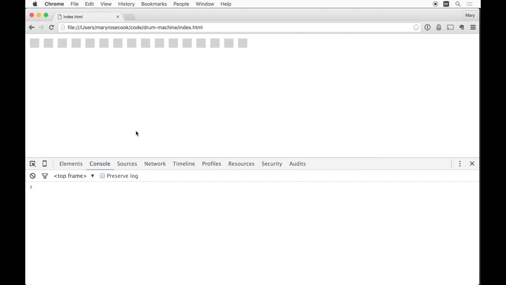Now we can refresh that. We've got a button position and that's working. You can see that we can click these buttons on and off, and that's working really nicely. Great. We're making excellent progress, but we haven't done any sound for a while. So let's solve that problem.